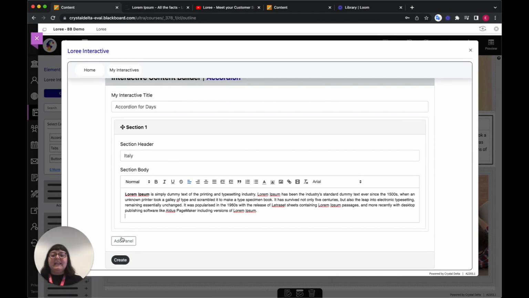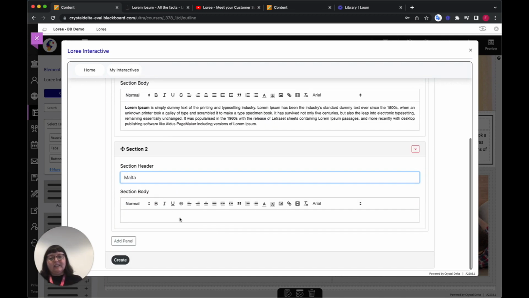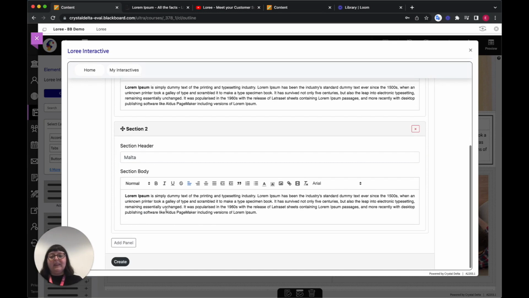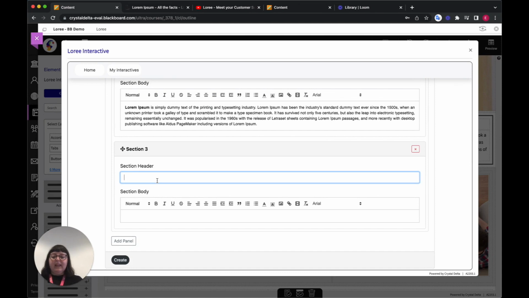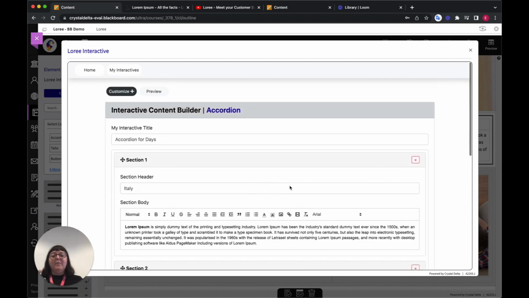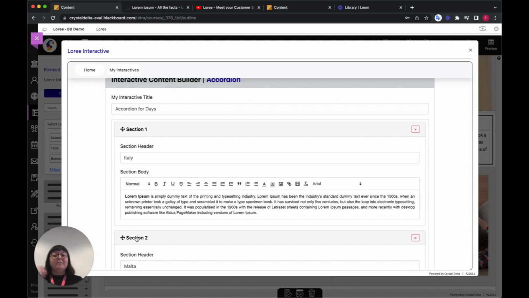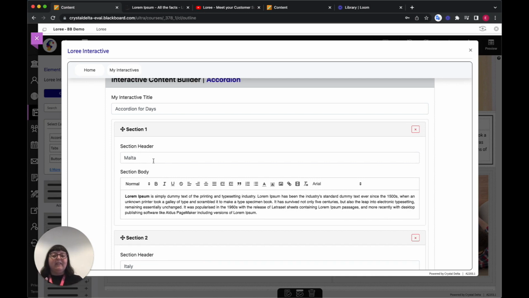To add a second panel, it is as easy as selecting the add second panel button, and this one down here might be Malta, so we're going to go ahead and add some more copy there, and we'll do a third accordion just for good measure, and this one might be Romania, and we'll go ahead and pop some copy in there. Now note, if I wanted to, for example, make Malta my first accordion element, I can simply pick that up and drag it above Italy, and there it is.